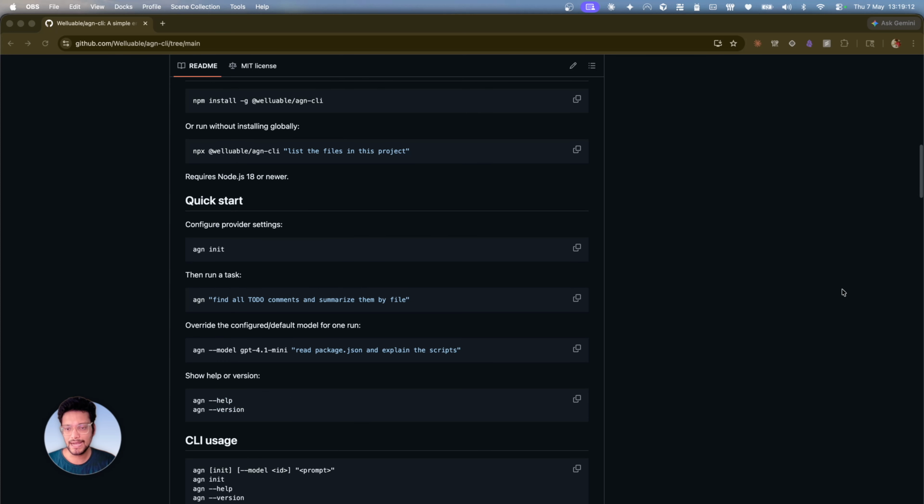And you can also pass a model like this, AGN with the model flag GPT 4.1 mini, or any other model that you want to use. Right now, it only supports OpenAI models, but Anthropic support is coming up, which will let you use Claude models like Opus, Haiku, Sonnet, all that.